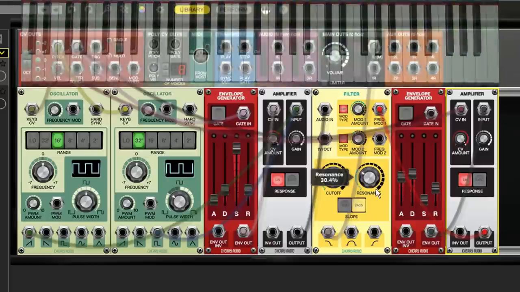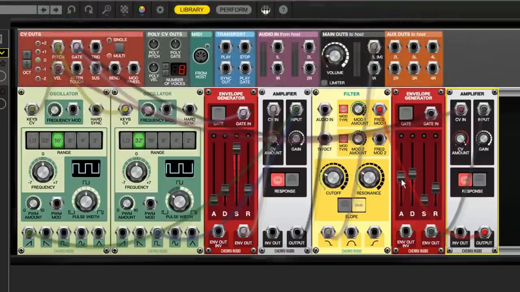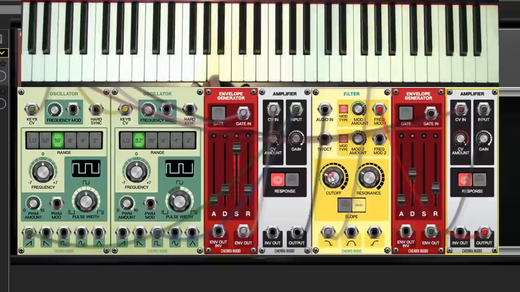Oh, that sounds so good. I think I'll set it back to the sound I had before. Now I'd like to move on to another form of modulation, one that essentially lets us take a knob and move it up and down repeatedly, like this. Now I need to set that back, I guess.